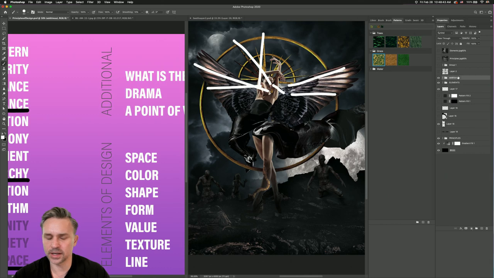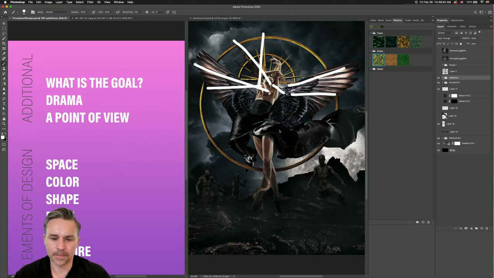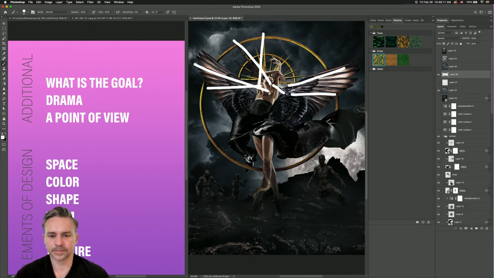Some additional things you need to think about. It's like, okay, these are all the things you use, but what's the goal of your piece, right? Is it interesting is what I mean by drama. Is it even interesting? Do I care about this woman or any of this? Does it have a point of view, right? That's the biggest problem I see with some pieces. They are maybe working in Photoshop and learning how to do things in Photoshop, but they don't have a point of view.